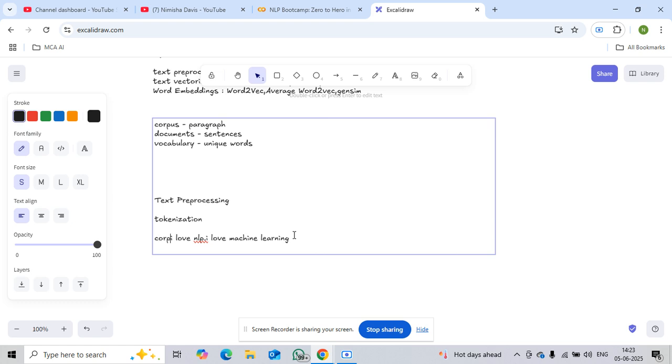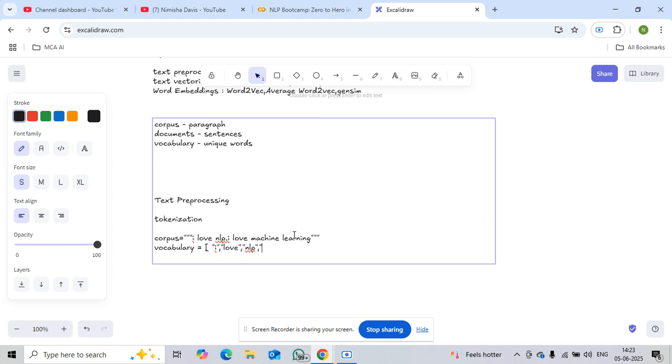This is our corpus. So, what is the vocabulary here? I love NLP, then machine learning. So vocabulary is nothing but unique words. We are removing the duplicate words.